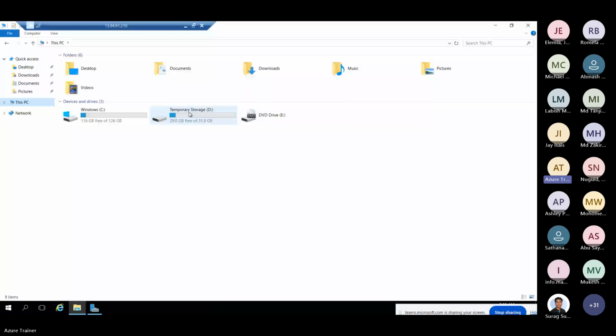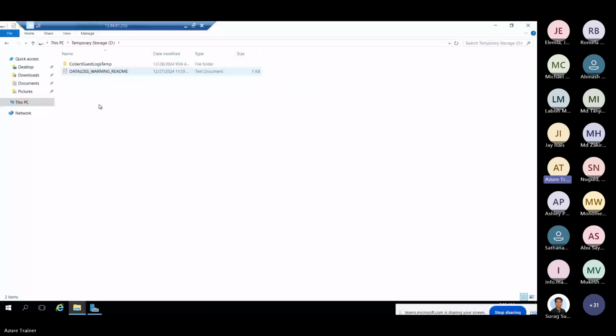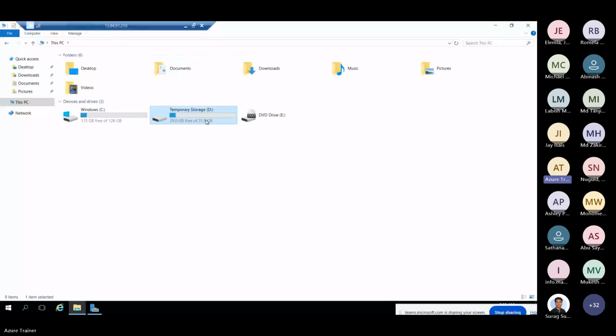This is basically used for saving your page files, your virtual memory, or, as you may have heard in a Linux scenario, it is called swap space. This is only a cache memory. It is basically used for giving better performance for your VM when you are using temporary storage. The size of your temporary storage always depends upon what series you are using here.